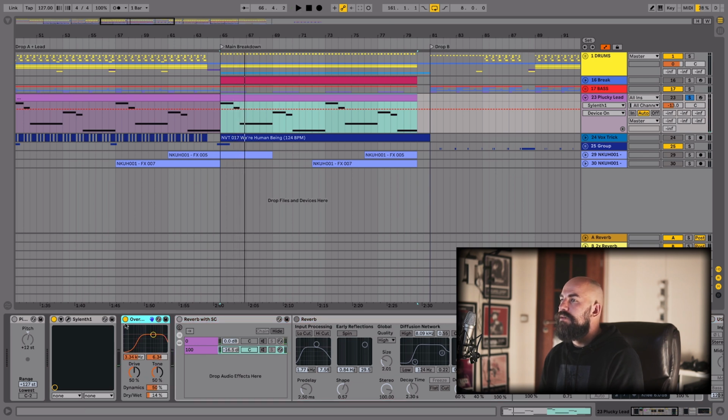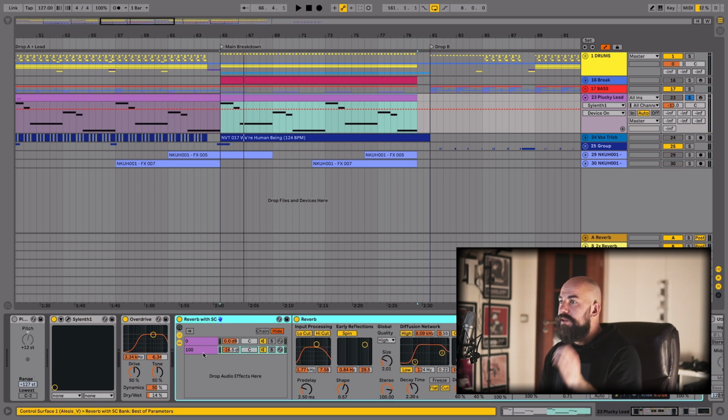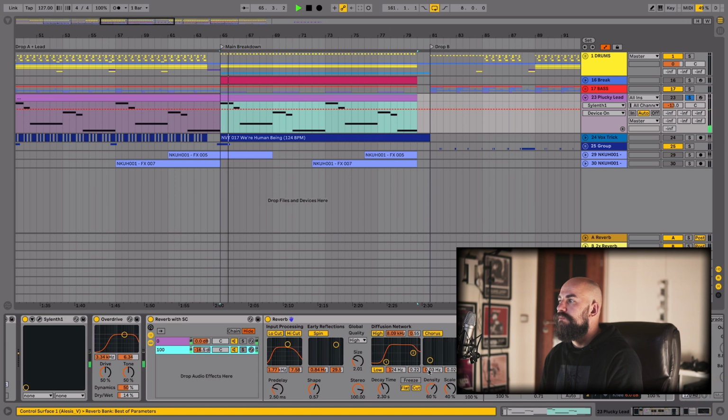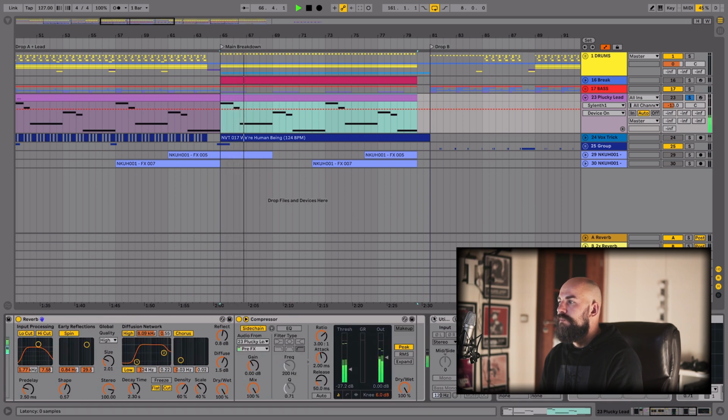Really plucky. I wanted to add an overdrive to it. I like to use overdrive on simply everything. Instantly became more powerful. I'm using the same reverb technique. Also utility, I just turned the volume up a lot.